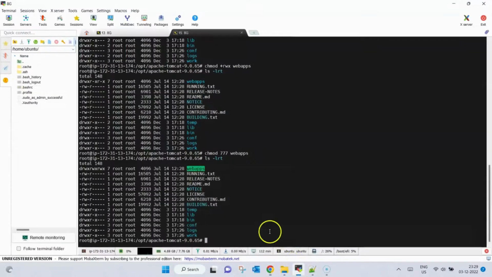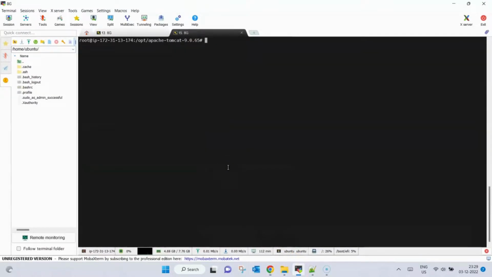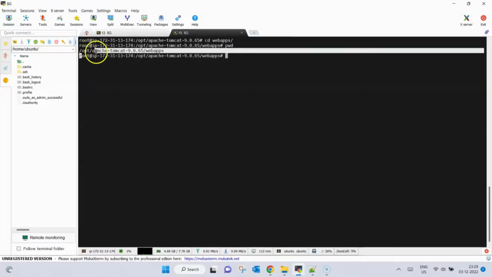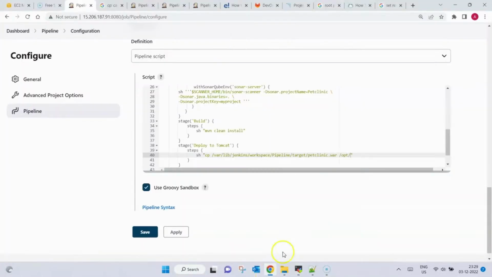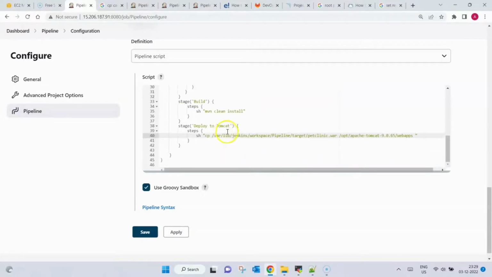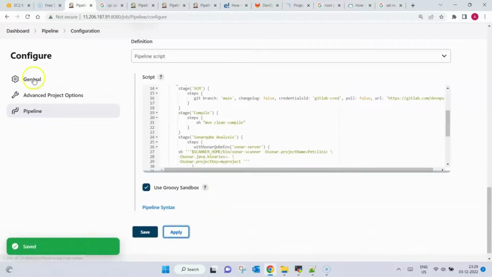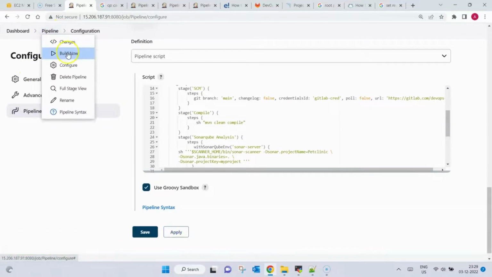Let me fetch the path. Yeah, so this is the path. I will copy this and paste it here. Okay, this is done then. Click on apply and we will trigger the job.